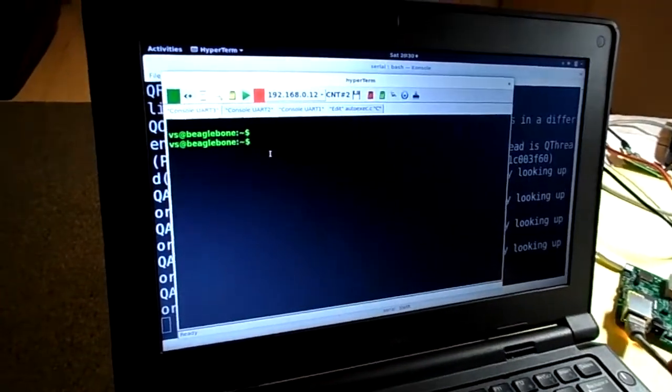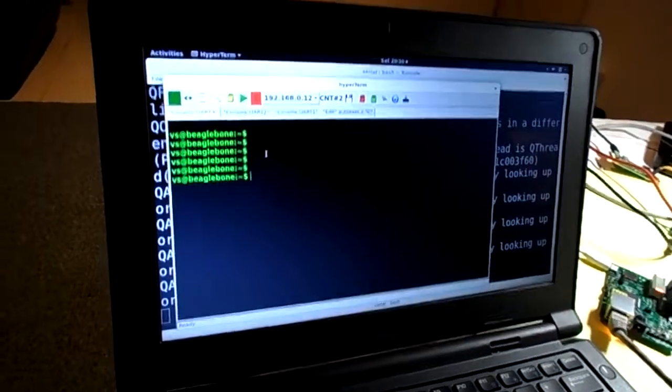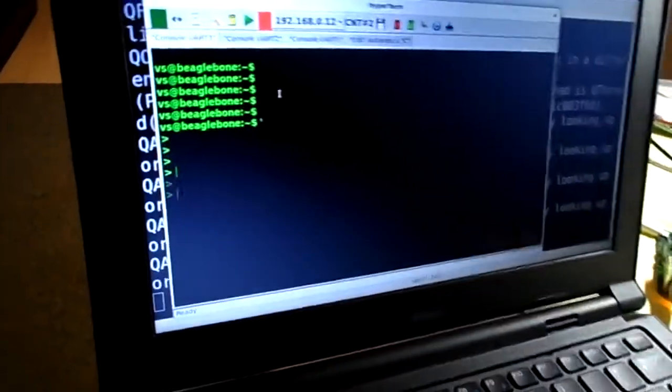As you can see, because we already logged in on the terminal, you are seeing the login prompt. Now logging out, you can see the banner.